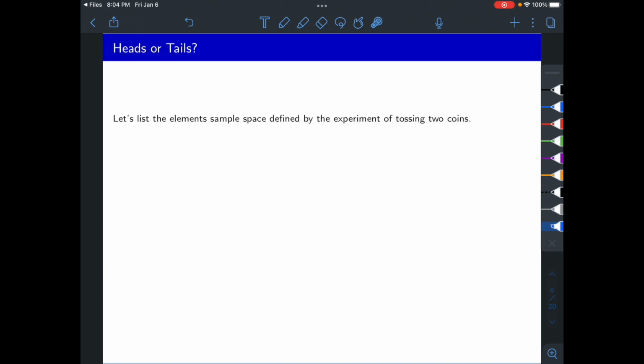So back to the coin flipping example, because it's very basic. Let's list the elements of the sample space defined by the experiment of tossing 2 coins. You could just list them all out as a set. We'll say HH to denote that you flip heads twice in a row. HT means you flipped heads and then you flipped tails, which is different from flipping tails first and then heads, and then tails, tails would be the last one. And those are your only 4 possibilities here.